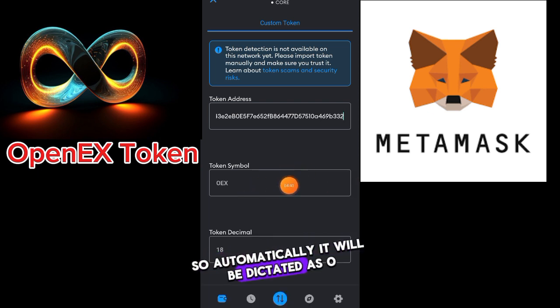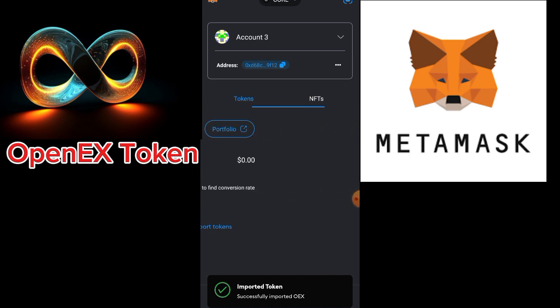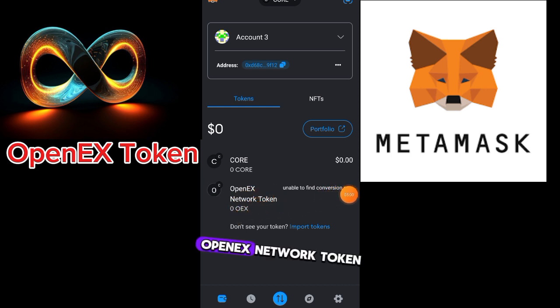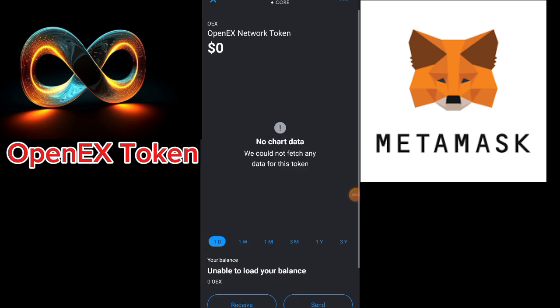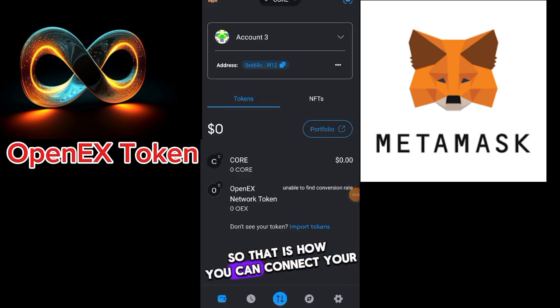Automatically it will be detected as OEX. Once you paste it, it will be detected as OEX, as you can see here. The next thing you're going to do is to click on import. All right, so you can see it here, OpenEx network token. So this is the OpenEx network token. That is how you can connect your OpenEx token to your Metamask wallet, right?